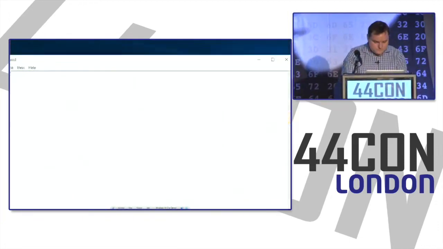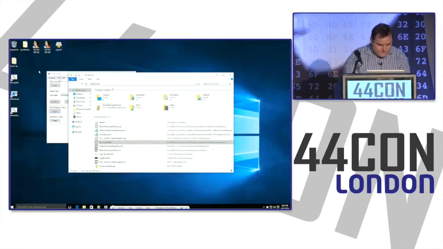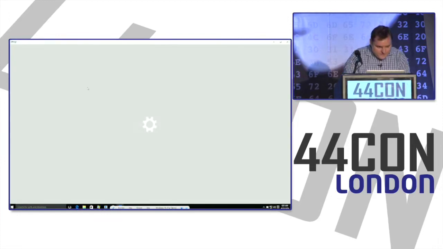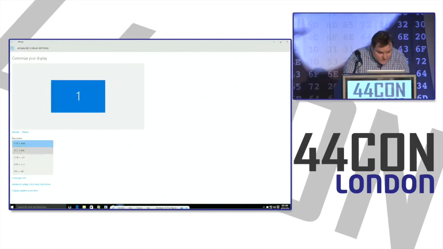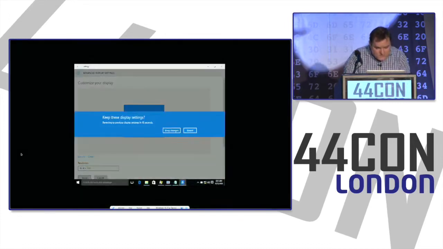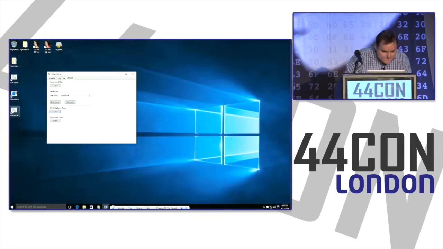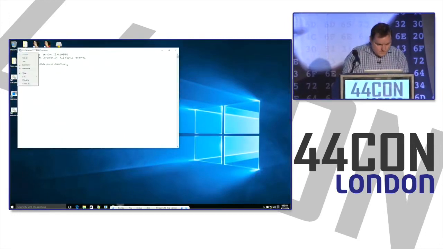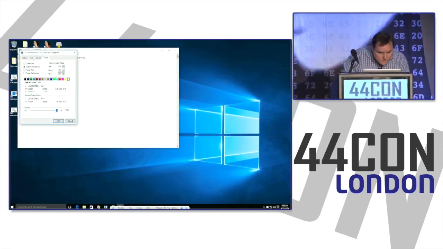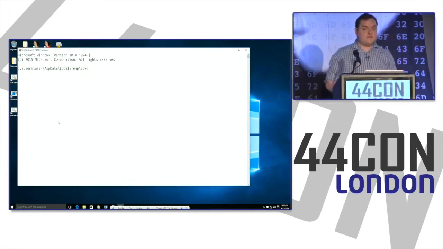Okay. Let me just try and reduce the setting size. You can actually see it a bit better. No, actually, that doesn't actually help at all, does it? Okay, right. Okay, is that right? People see that?